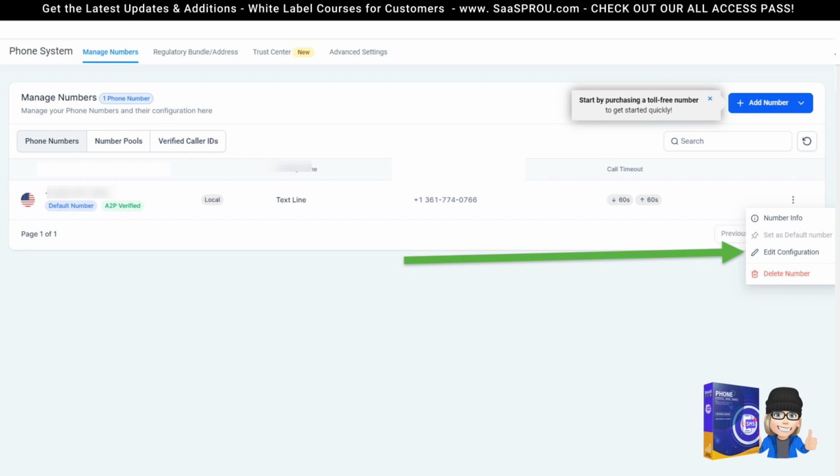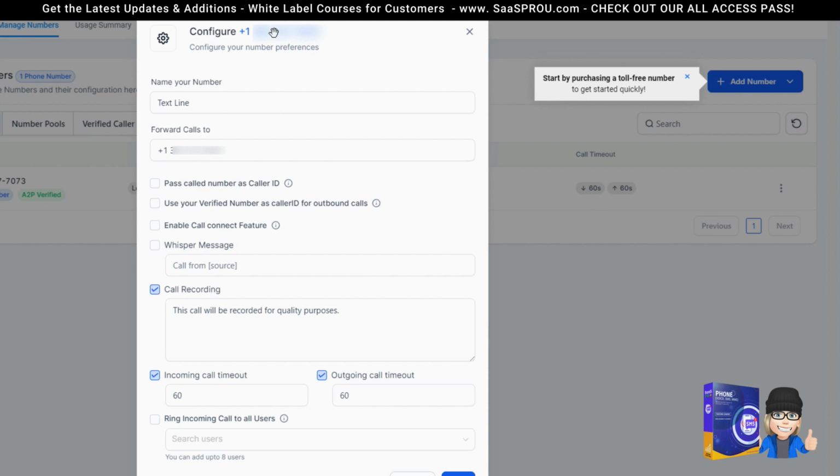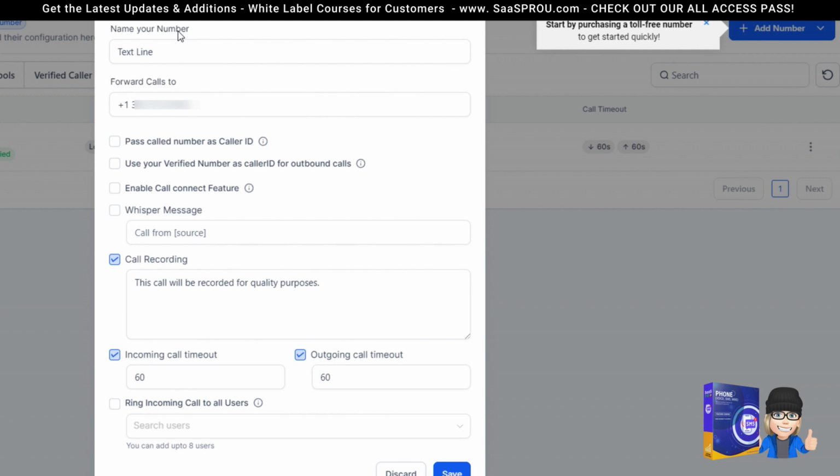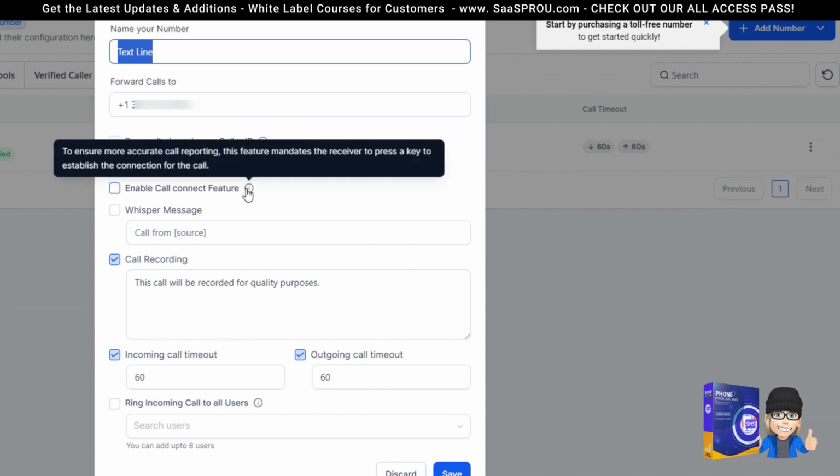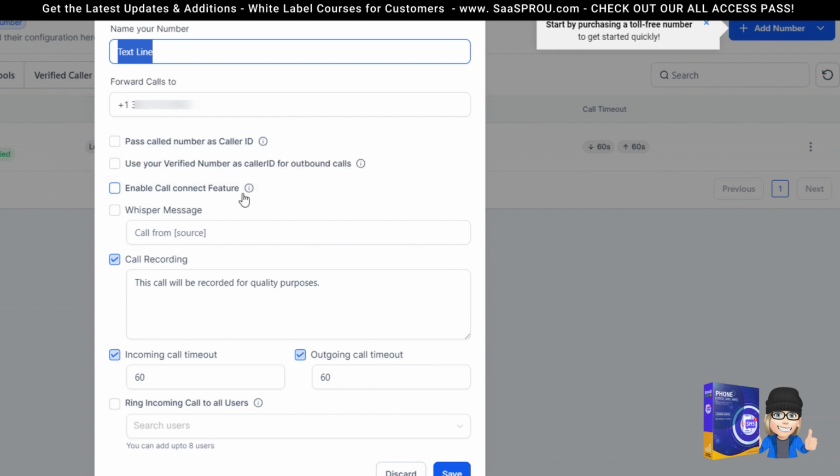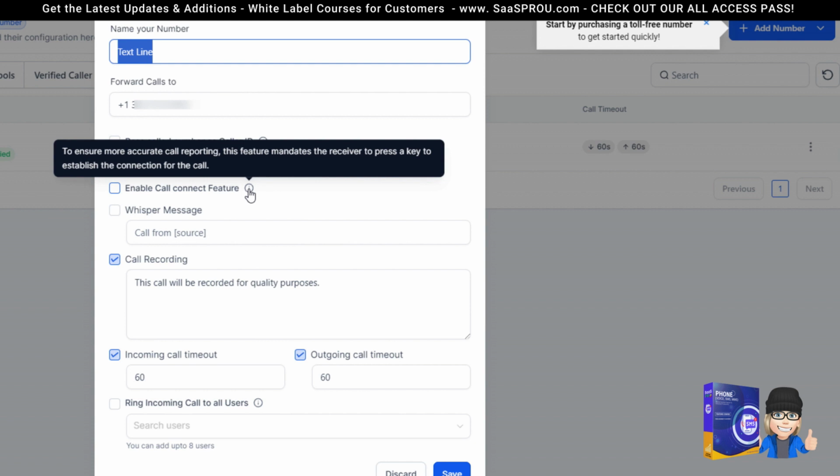Once you get your phone number, there are a few settings you'll want to do inside the phone number. I'm going to select edit configuration so we can walk through the configuration settings. First, you want to name your phone number. This could be your business line, your text line, or your voice line. You would put a name, and this is what your phone number would be called inside the system. You have options to pass the call number as a caller ID, use your verified number as the caller ID, and enable the call connect feature, which ensures more accurate call reporting. When you select this, they actually have to press a button to establish the connection.